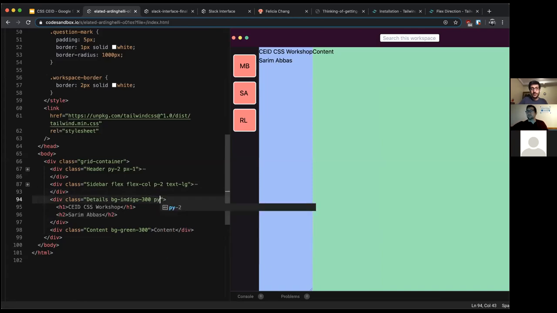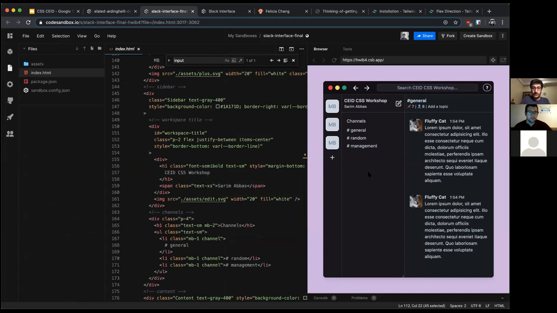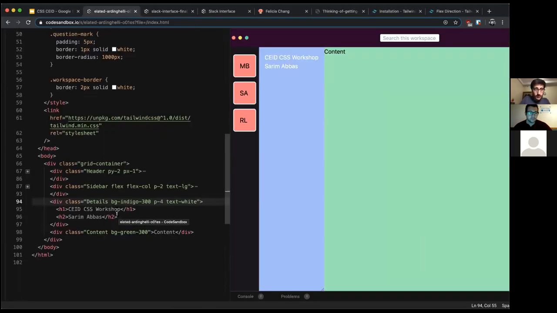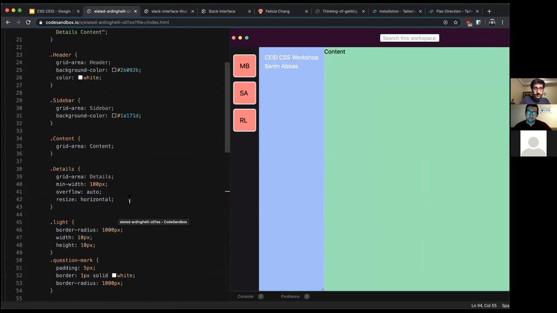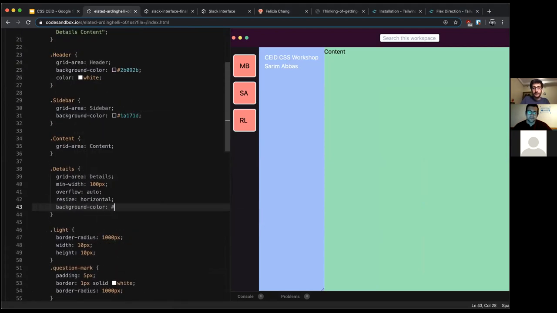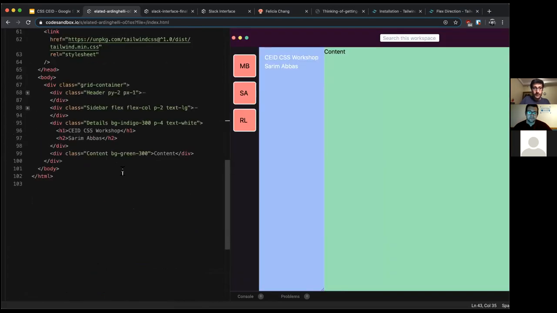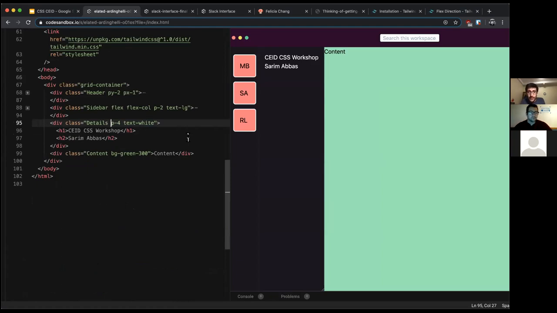So for the details, I'm going to give it a padding as well, so it has some room. We're getting close. Maybe text white as well here. And let's go back and give it that background color. It's still not changed because we haven't removed the Tailwind's background. Great. Awesome.